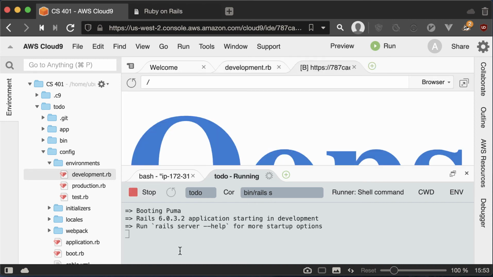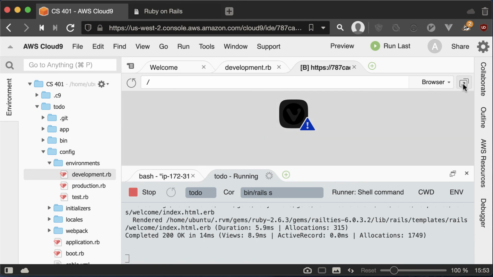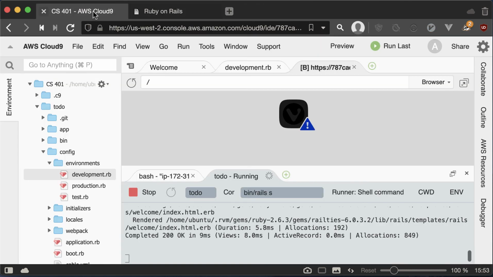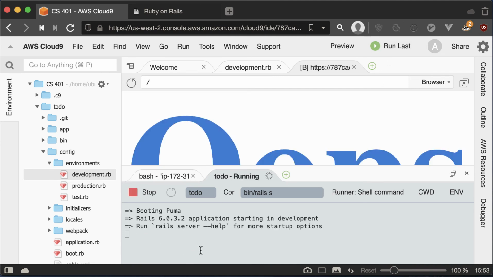And you can see down here, we've got our server booting up. And up here, it popped up a new preview window. Of course, it's not going to work in there, so we're going to have to pop it open in a new tab to see it. But once we have that set up, we can click stop to stop our server. We can click run last and it will start it up again.